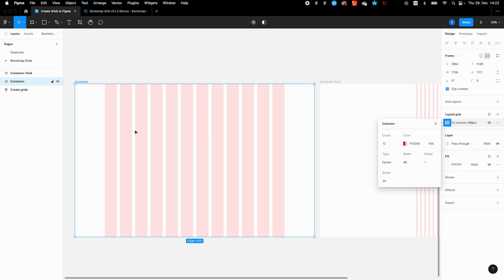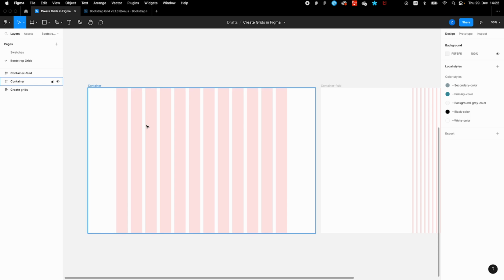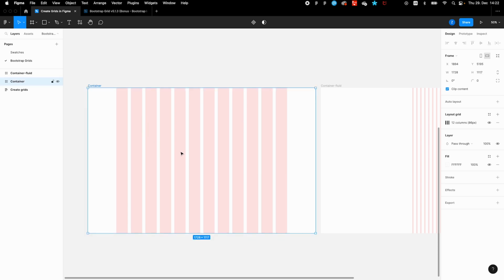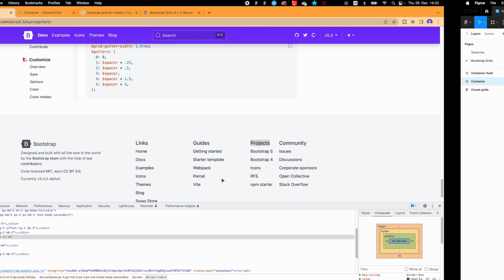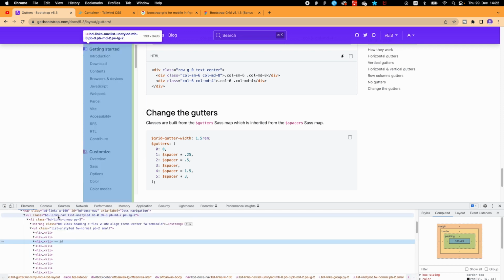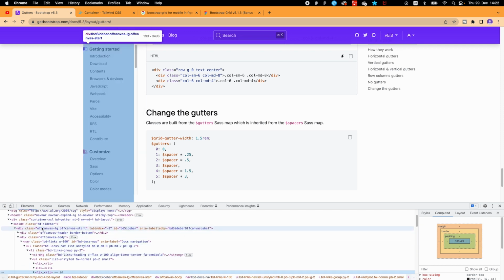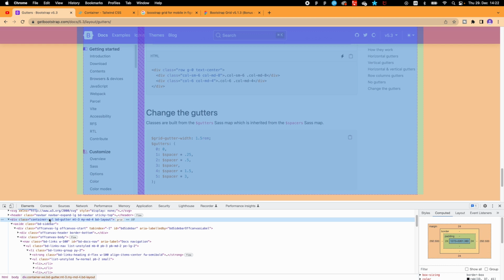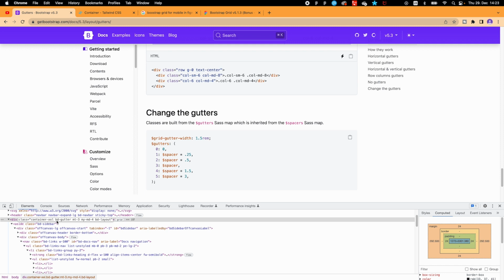My prototype will be made inside a box, and that box is called a container in Bootstrap terms. In the container, we also have an outside spacing, and to find that outside spacing, I will go back to the website and see what the container outside spacing is right now. In CSS it's called padding.